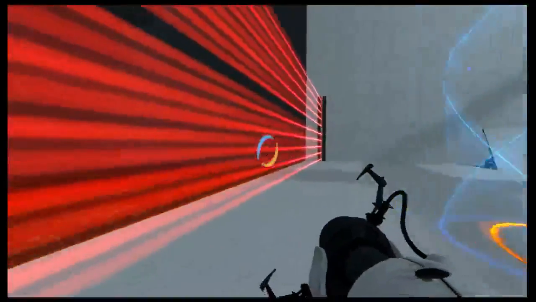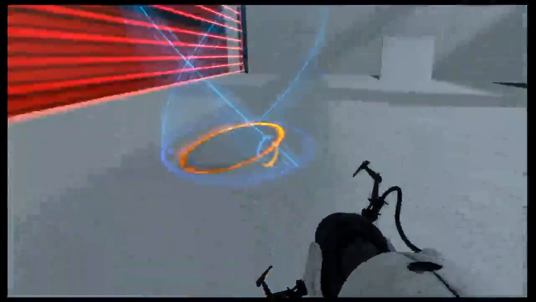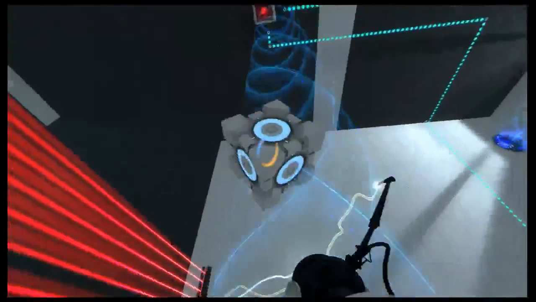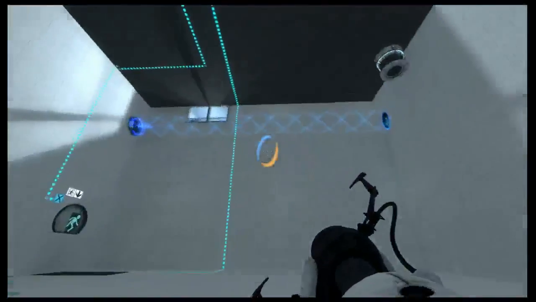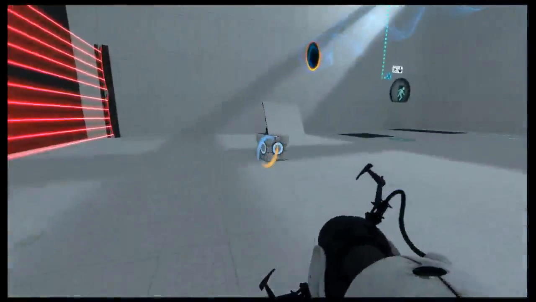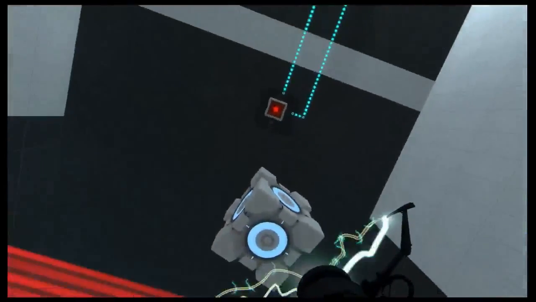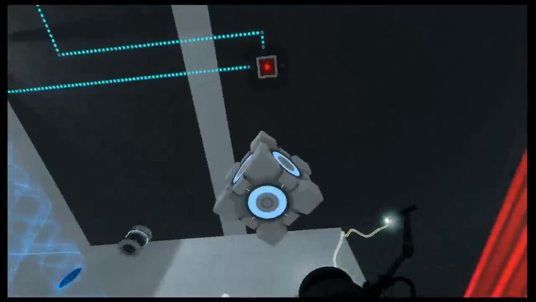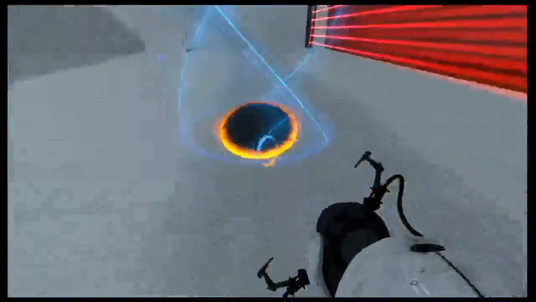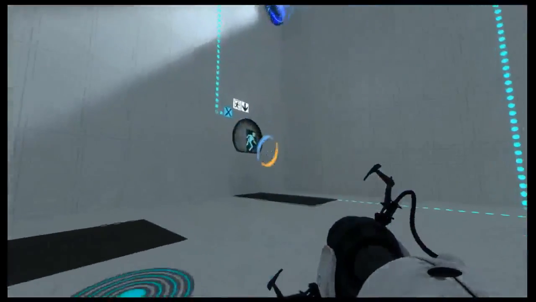So, is the laser just to stop me falling to my death? That's very sweet of you. That's not going to work. That's not going to work. That might work. Hang on a sec. Okay, line this up. I am terrible at lining things up. That should work. And that opens that.